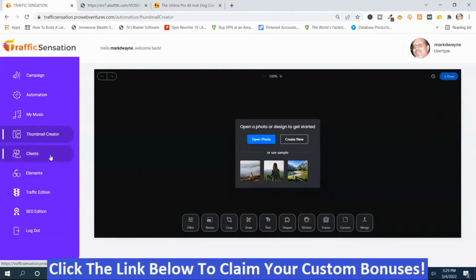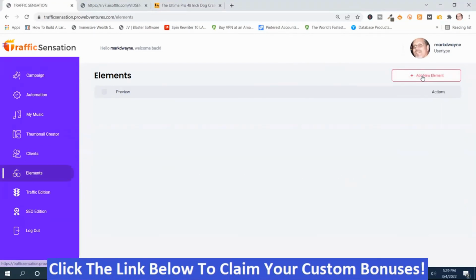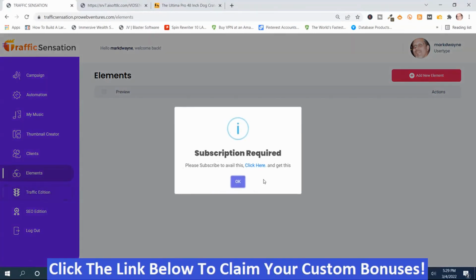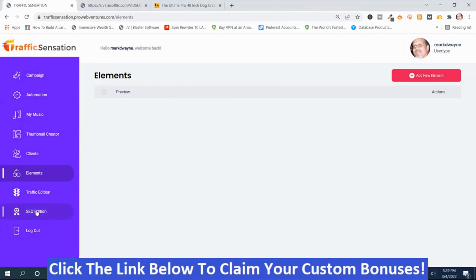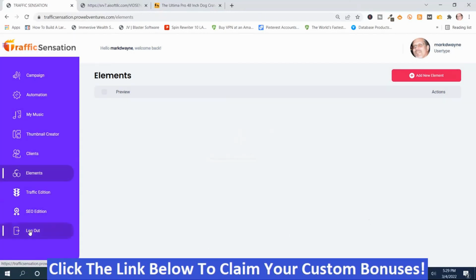And here's where you can get clients. You can add a new client. Now that might be part of an upgrade, I'm not sure. And here's elements. You can add a new element. Here's the traffic edition. I'm pretty sure these are upgrades. Yeah, I'm going to have to upgrade or get that. The SEO edition, that's an upgrade. And then you can log out.